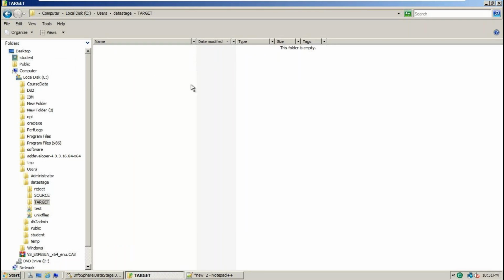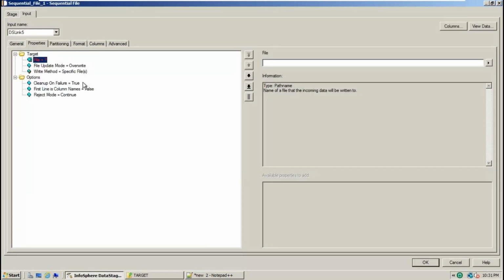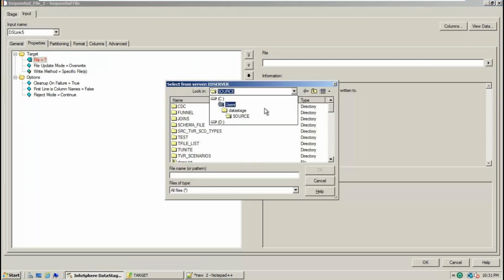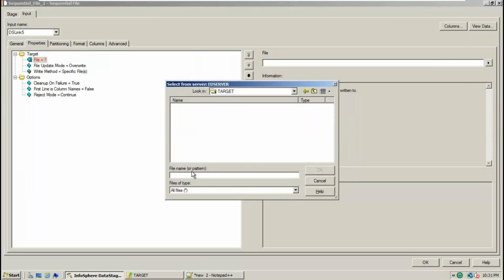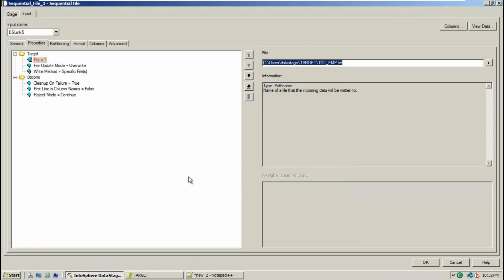How to generate it here. So now let me browse that file where I have to generate it. So I need to generate that file into the target folder. Let me select the target folder. What is the file name I want to generate it? That is the file name I am passing here. tgt_emp.txt file I am generating it.